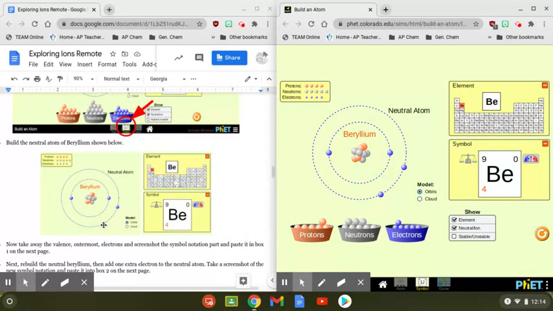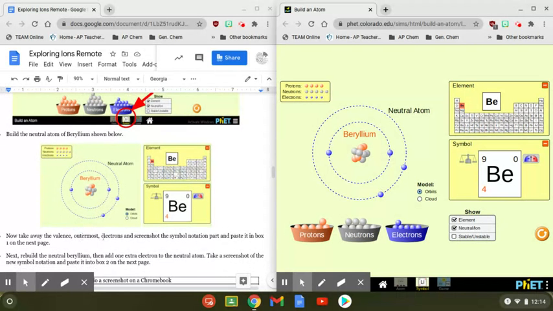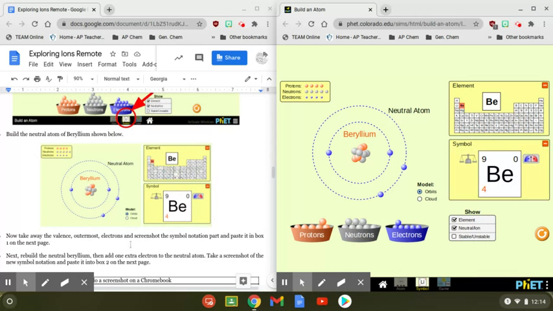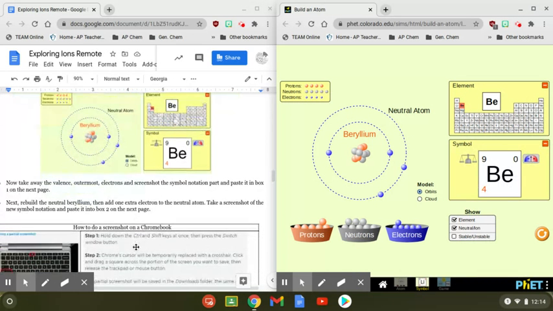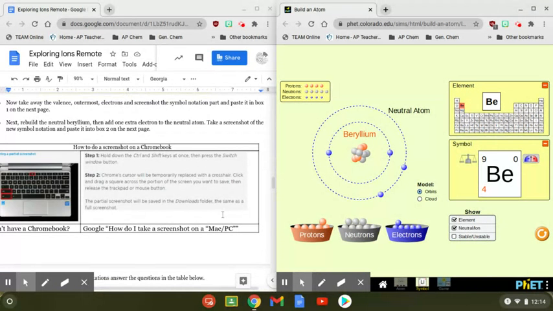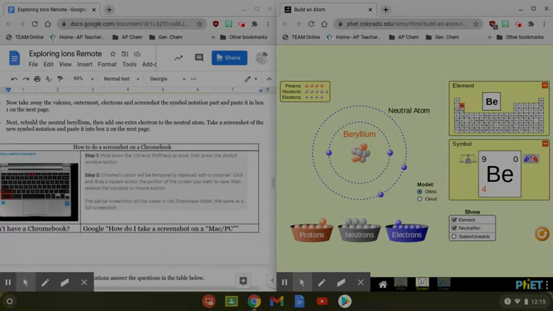All right. Now what we're going to do is screenshot the symbol notation, so just this part here. Oh, sorry, it won't highlight the cursor over there. So just this part here. We're going to put it into the table. Now, there are instructions here for how to do a screenshot on a Chromebook. If you are using a PC or a Mac, Google this phrase, and that will tell you what to do. I'm doing this on the Chromebook.